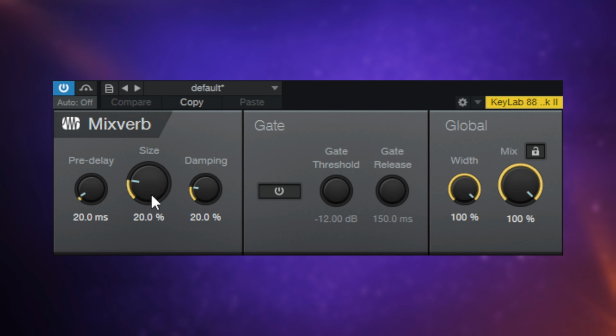So let's change this from a pretty small space to a much bigger space and have a listen. Okay, so it's pretty evident what the size control does there.